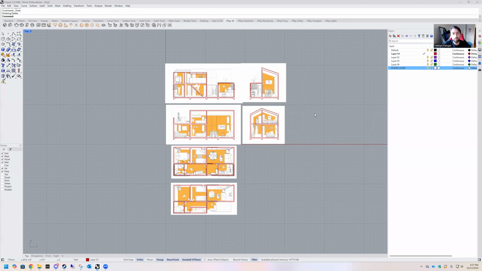Hey guys, there's going to be a time skip here. So the last you saw me, we were just kind of laying out our photos in here. I just wanted to give you an update. I have set up the photos such that they are all scaled to each other.